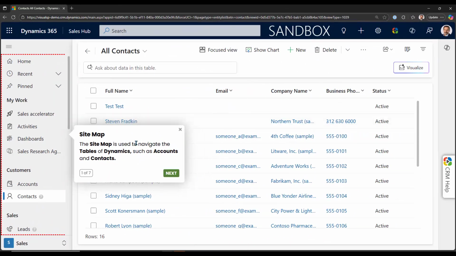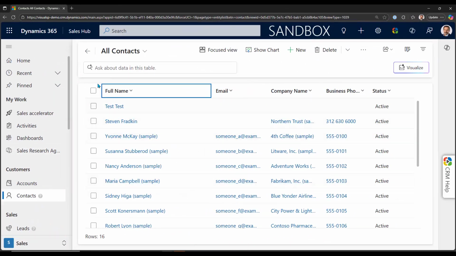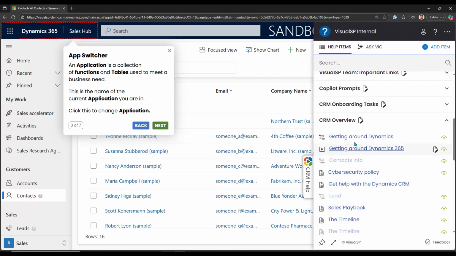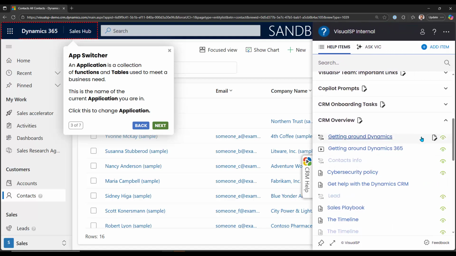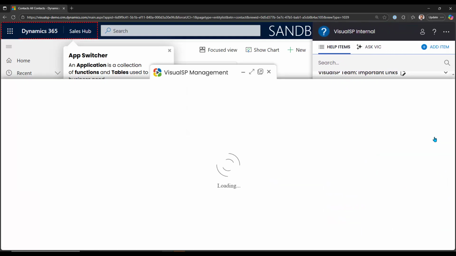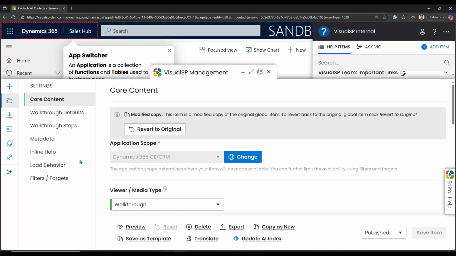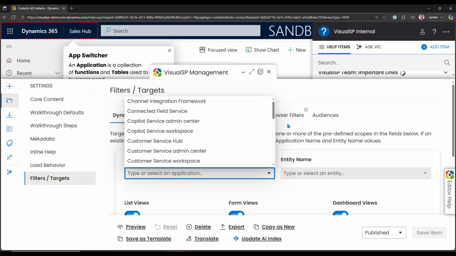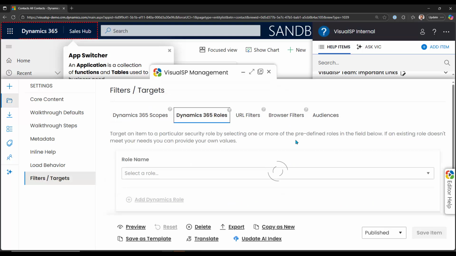Let me show how you can target content like this walkthrough, for example, that shows me around, how you can target it specifically to various audiences. So here's the actual walkthrough. If I edit this guided walkthrough, in here I can click on filters and targets, and there's Dynamics scopes and Dynamics roles. So I can go ahead and target to a specific Dynamics application. I can also target to Dynamics roles.